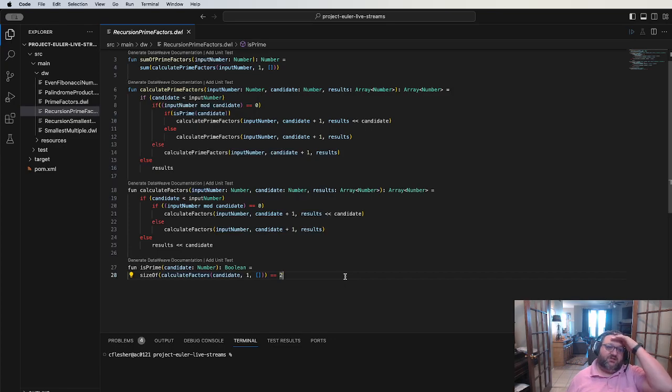So I'm going to refactor the recursion for prime factors. I'm going to optimize it, hoping that I can find the solution, because right now it takes too long. It doesn't actually get to the solution. So we never found the actual answer, right?